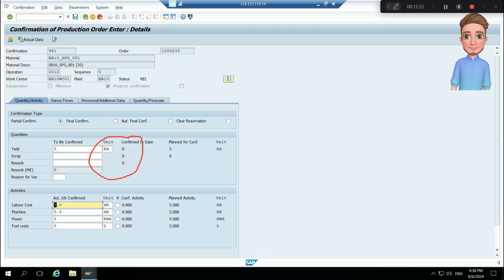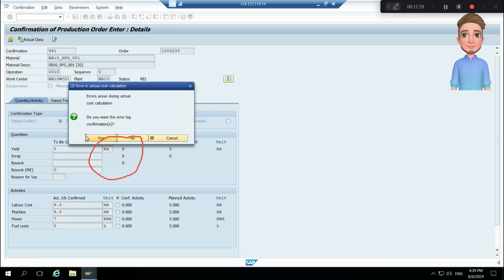I remember I gave labor hours as, let's say, 8 hours of labor. Let's say 6 hours of machine is consumed. Power also was 7 units. So I gave some variance. Now when I click save, it should get posted, right? Okay, again there are some errors. Let's see what the error is.